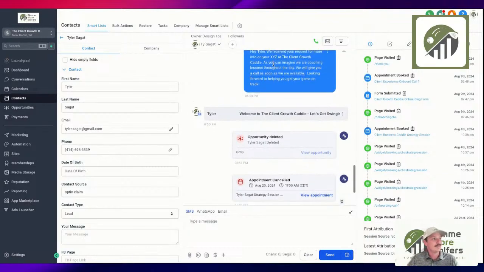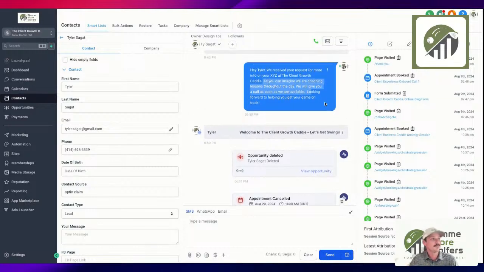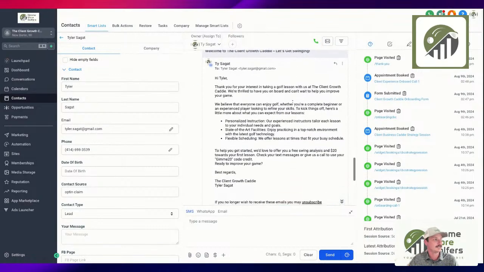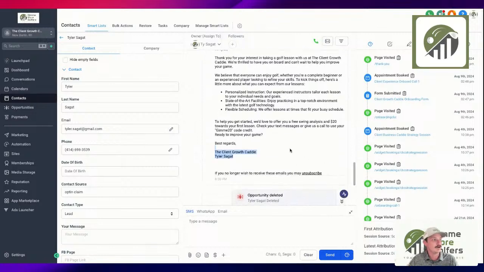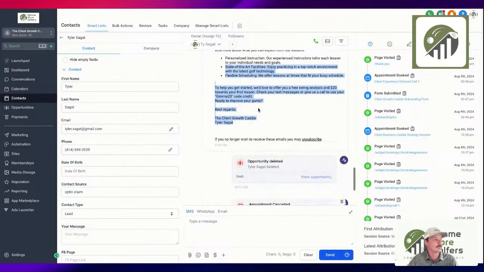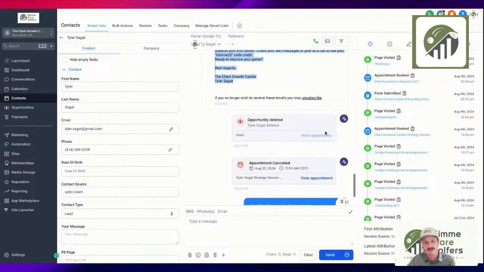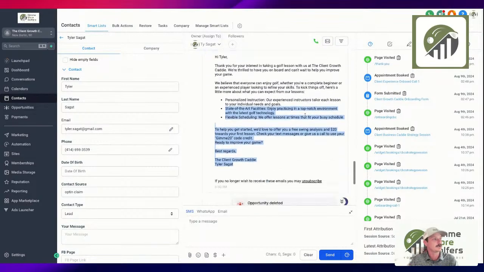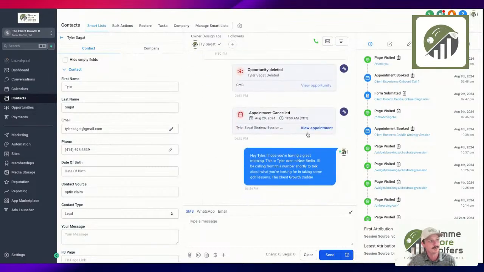So they initially get a text, if it's during business hours, saying, as you can imagine, we are coaching lessons throughout the day, we'll give you a call as soon as we're available. Great. They also get an email: Let's get swinging. So this is all the information that goes out once they opt into a Facebook ad, once they request information on your website, or if they click on a link in an email. We want to make sure that we nurture them right away.